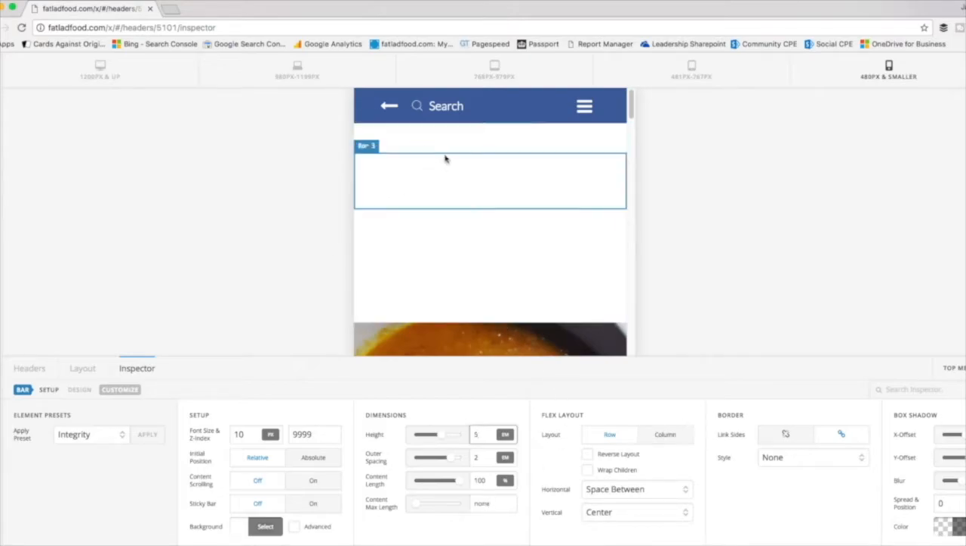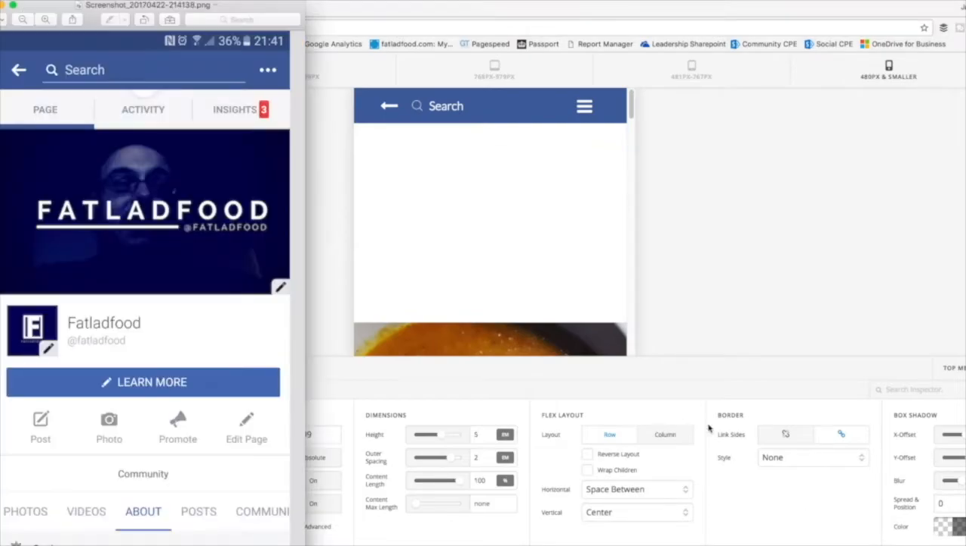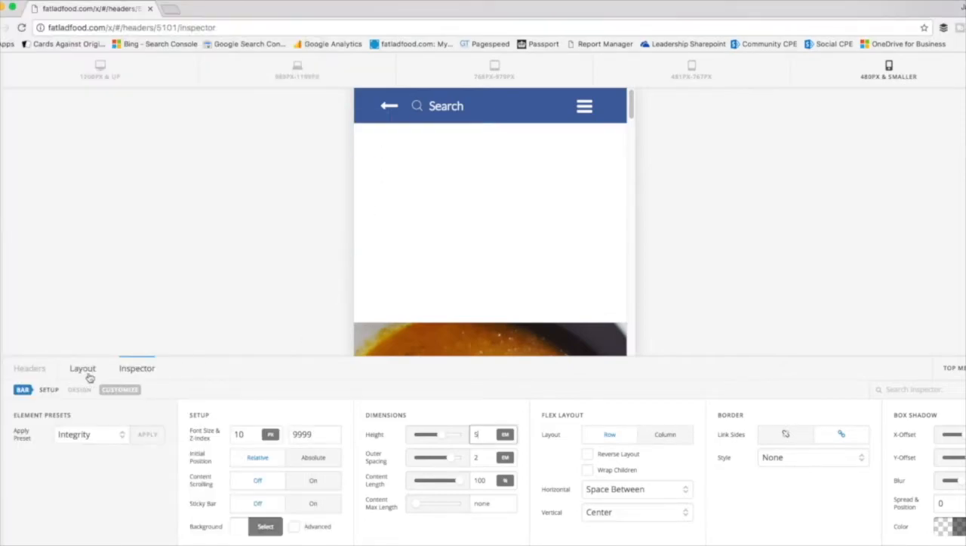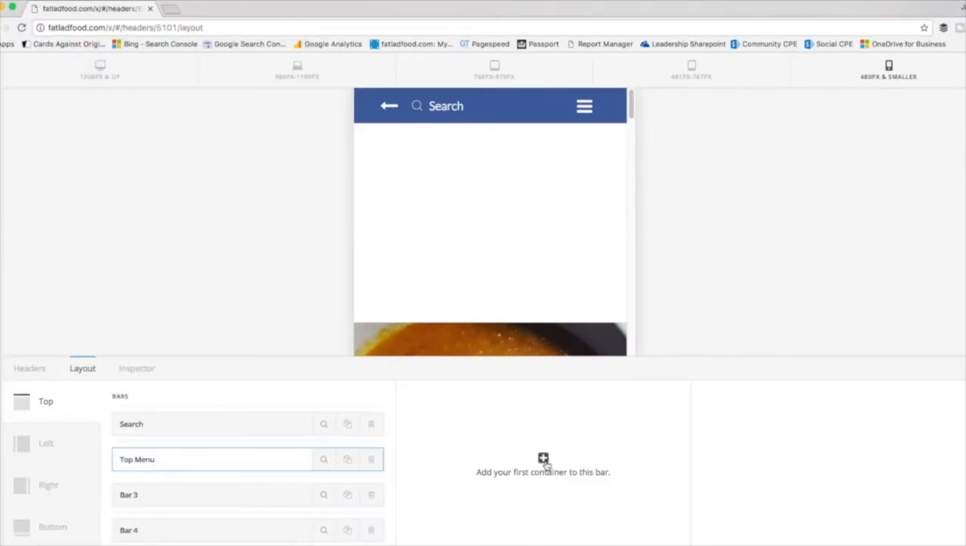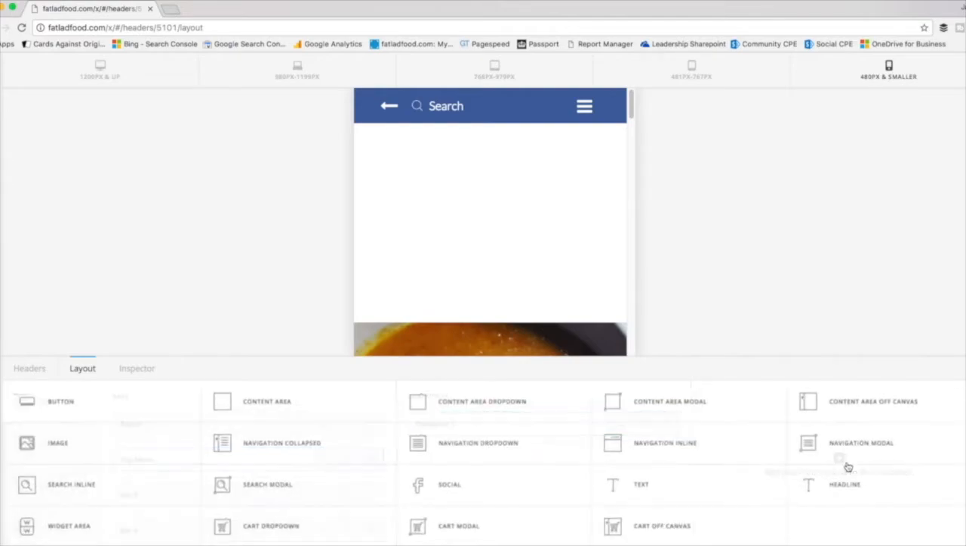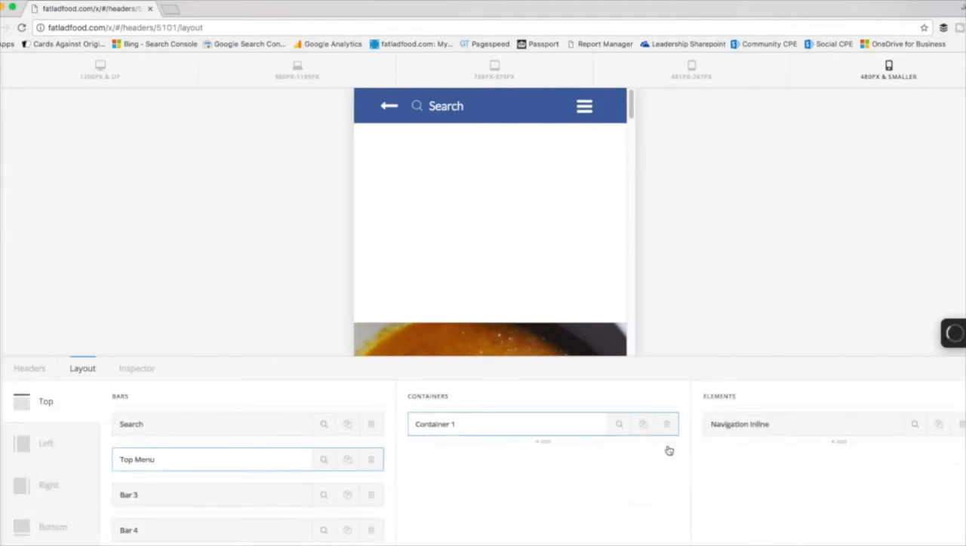So again, it's coming in at this size, and what we want to do is put a menu in here. As we can see, that's essentially what this is. It's a simple menu. So we're just going to pop that in now in the layout. So we're going to add a container, and to that container we're going to add a navigation inline, which is here. And then we're going to go into that specifically.